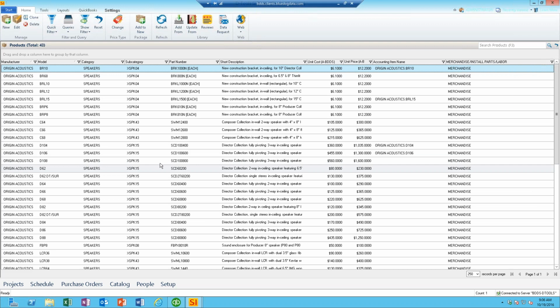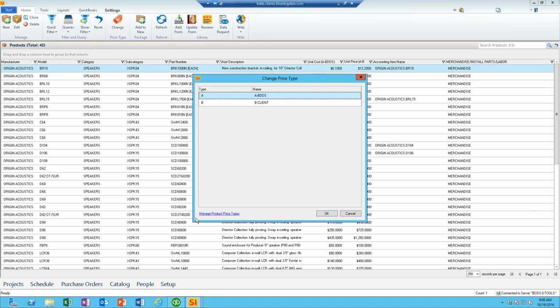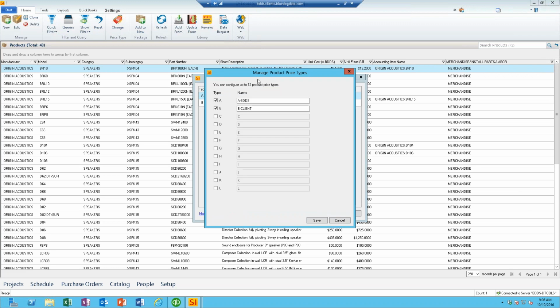So all of that being said, on our BlueDog managed database, we manage what in D-Tools would be price level A. So if we look at price types in D-Tools, you'll see right here that unit cost is set to A, unit price is set to B. And that can be changed up here, there's an option for managing price types. D-Tools gives you a dozen or more different price levels that you can set. Our managed catalog is on price level A. So we've labeled that A as BlueDog Data Services, and then a second price level is B for the client.